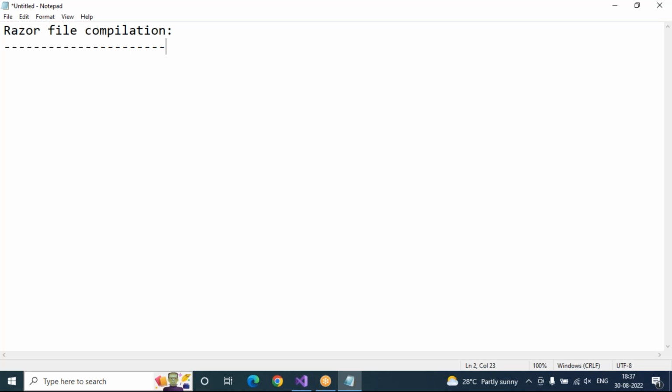By default, a Razor file, which has the extension .cshtml, is compiled 2 times only. Just observe here, by default, a Razor file can be compiled 2 times.